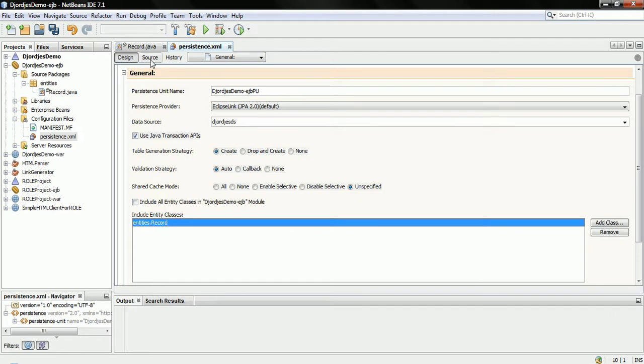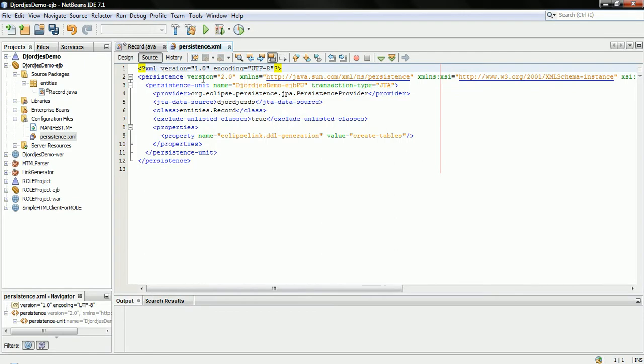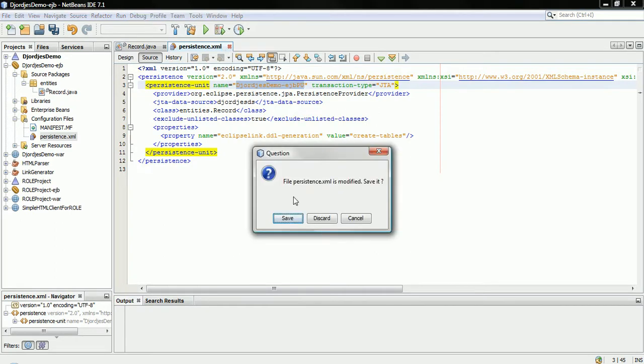We can check that everything is correct here. Here is our persistence unit. The name of the persistence unit. We will need it later, so I'm going to copy it to the clipboard. I will say save.